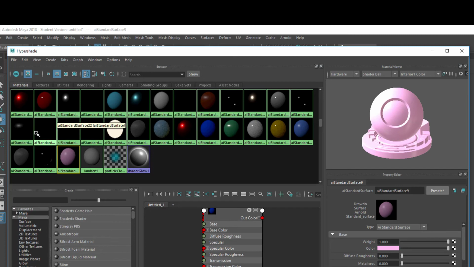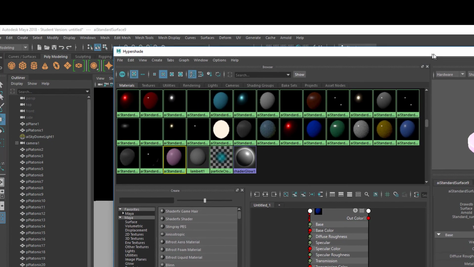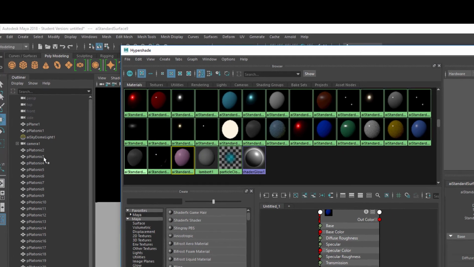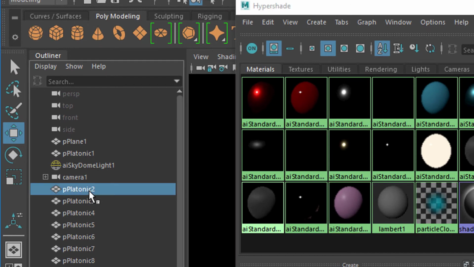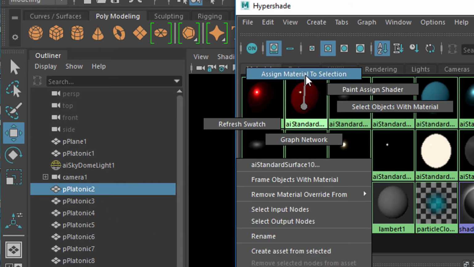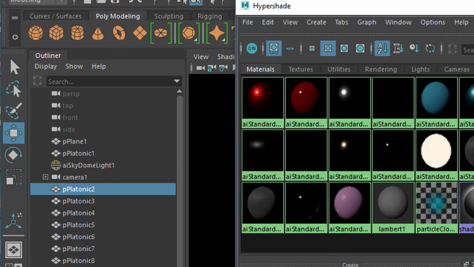So now I have assigned presets to all of the copies of our first shader here. Now I'll apply the different shaders to the different platonic objects. This is how I'm doing it. I select the object number 2 and right mouse click, I assign the material to the selection.